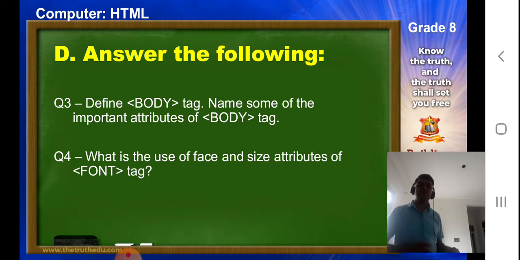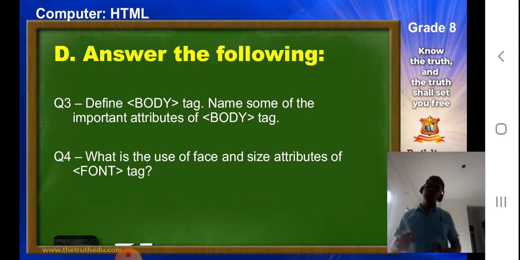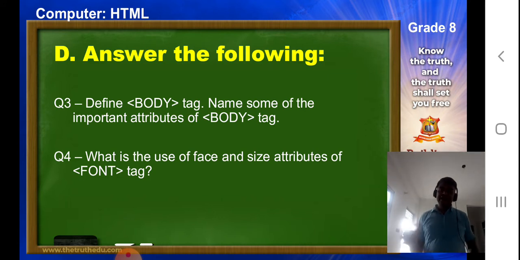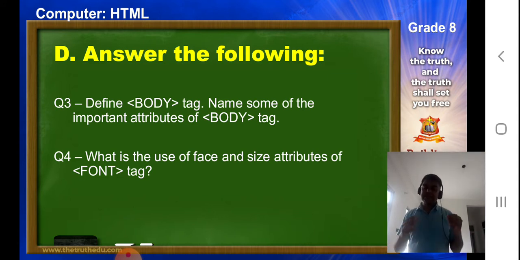Moving to the next question, what is the face and size attribute of font tag? Now face, it is used to change the font type. If you remember when I was talking about the font tag, the face value, we were talking about the font type, what kind of font we are going to put there, what kind of text, right? So it's more related to the cosmetic kind of a thing, so you can mention it there. And next you can mention it is about the size. If you have mentioned 1 point about face, then it is fine.